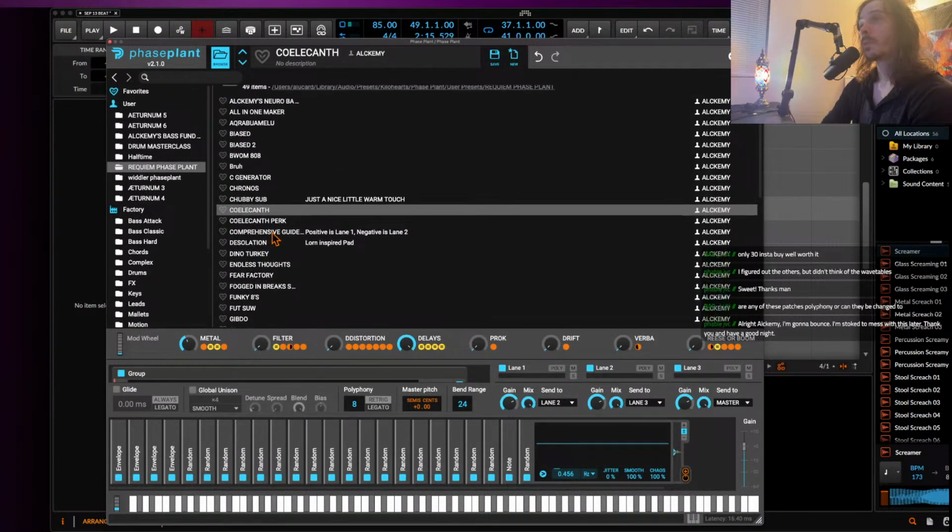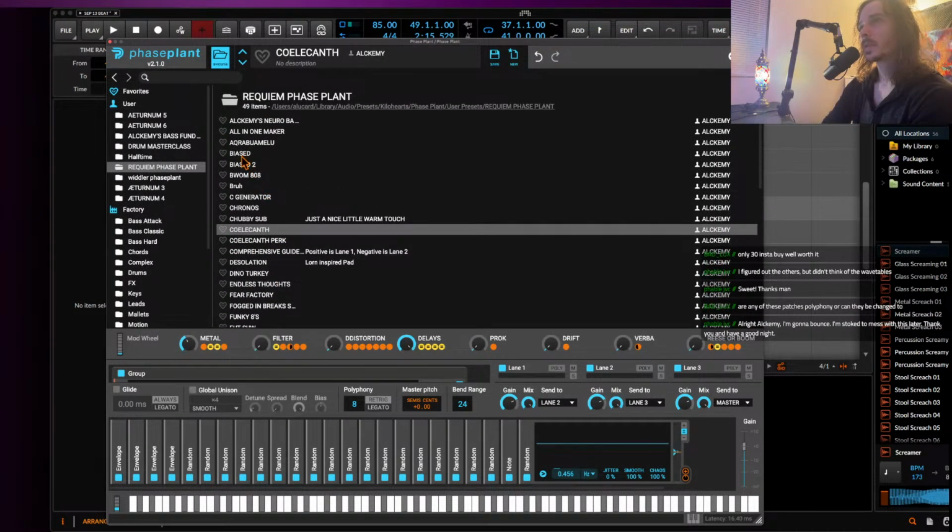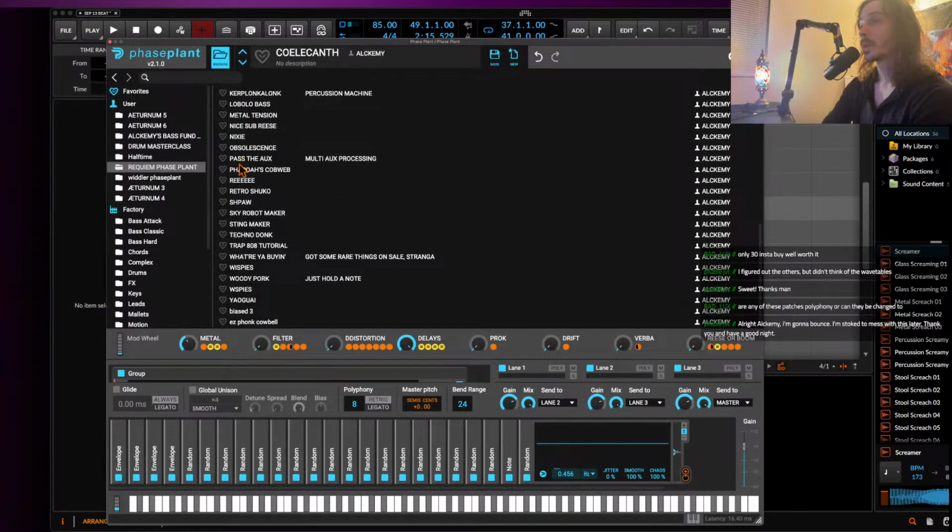The thing that will bog your CPU down perhaps are the biased ones, because those have a bunch of racks on them, but you can just turn them off, and it's more about a concept than actually making the cool sound. So yeah, does anybody have any questions about any of the sounds or any of the things that I've made here?